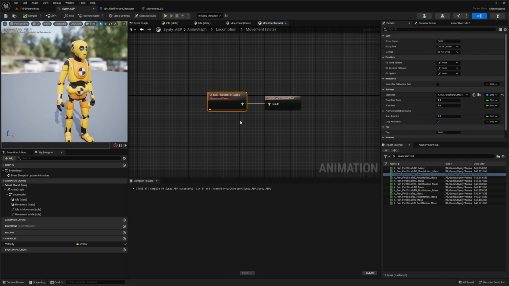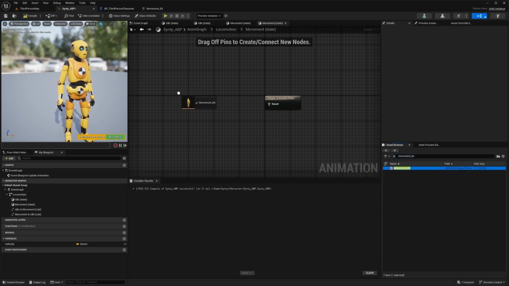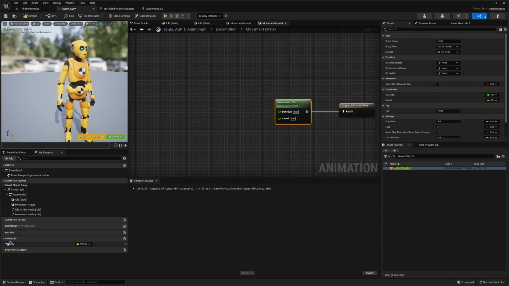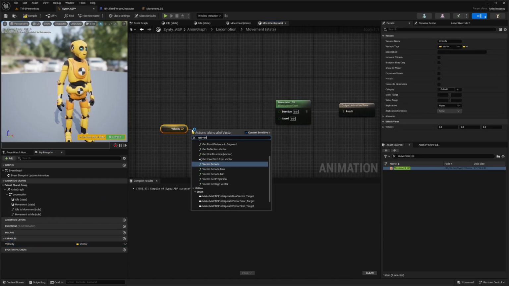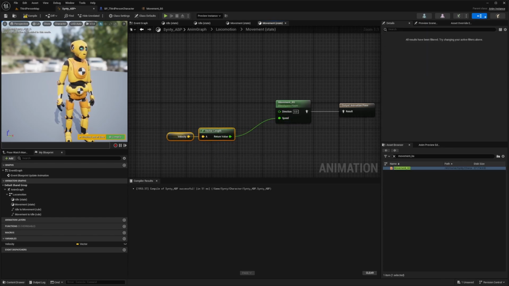And I'll delete this run forward animation and look for that movement_BS and plug this in. So now we have direction and speed output as parameters that we need to plug in. So for the speed, we're just going to get the velocity and then get vector length and plug it into speed. What we need to do is go to the event graph and get our actor rotation. So let's go ahead and try that out.